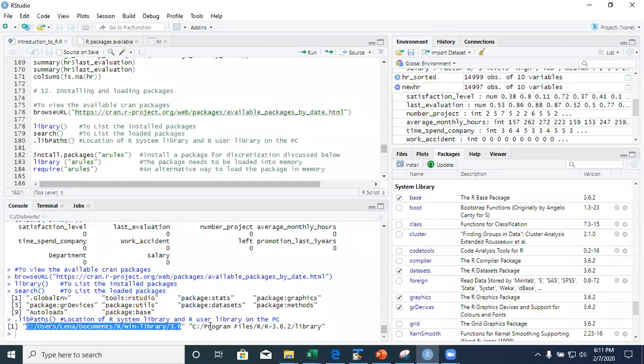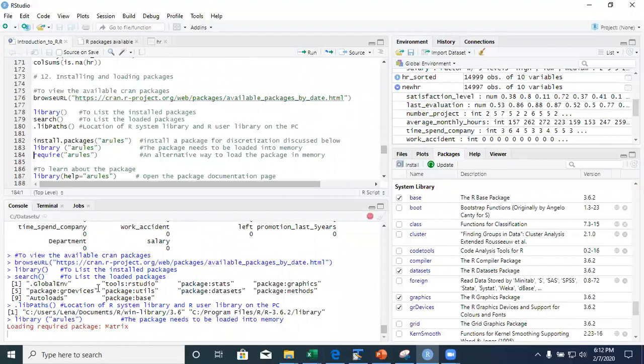Now this shows you the location where things get installed. To install a package, you just write install.packages, and here's the package name. I'm not going to run this command because I already have it installed, but the package that I installed is not available. I need to run the library command to load it in memory, right?